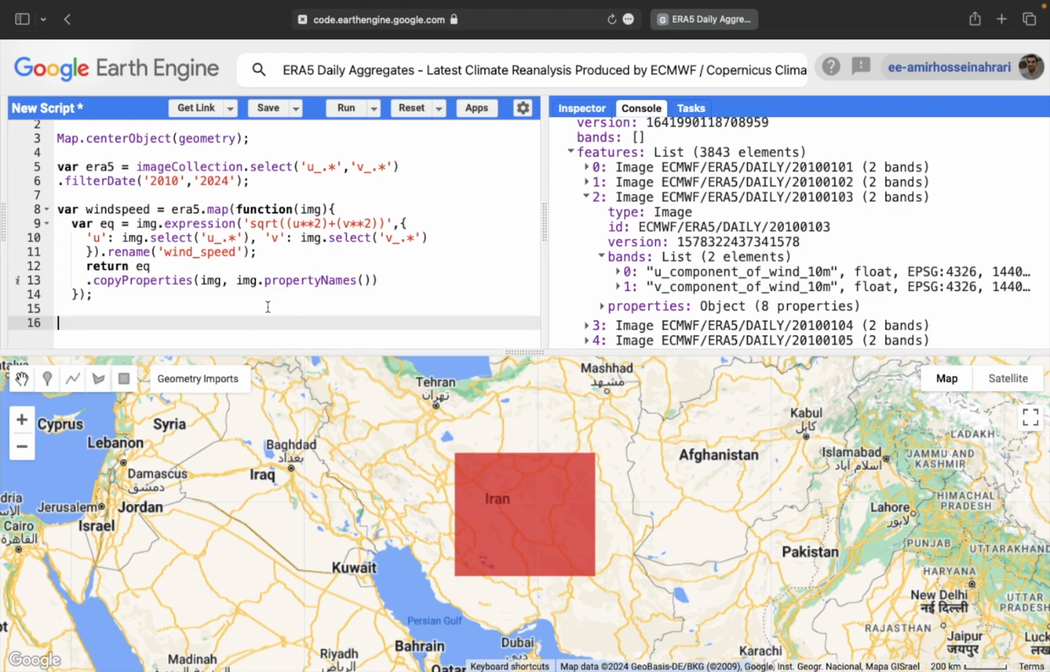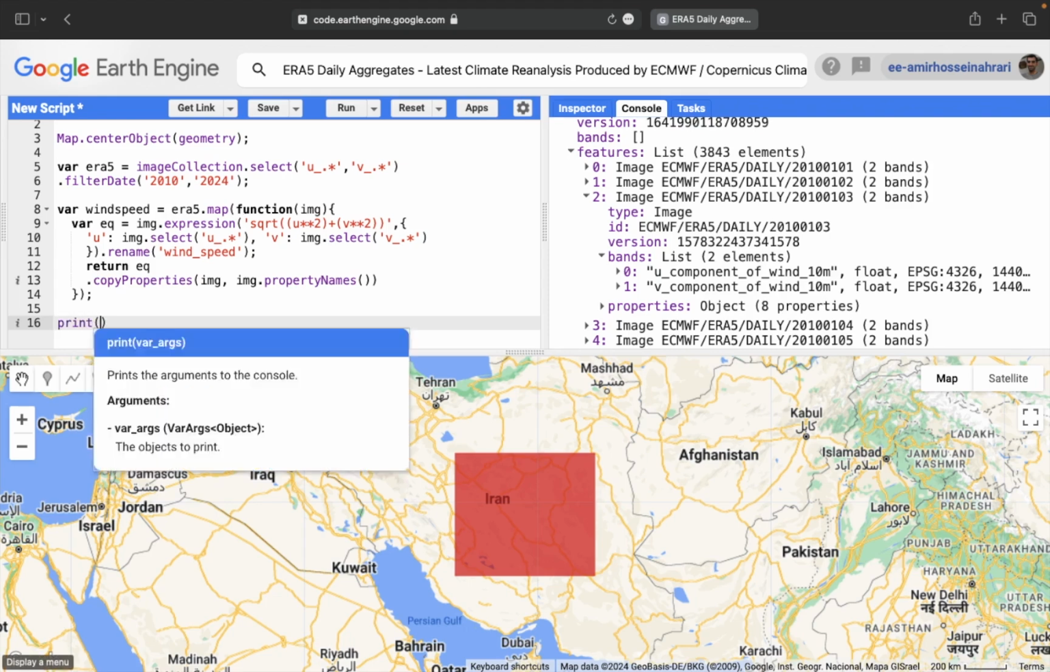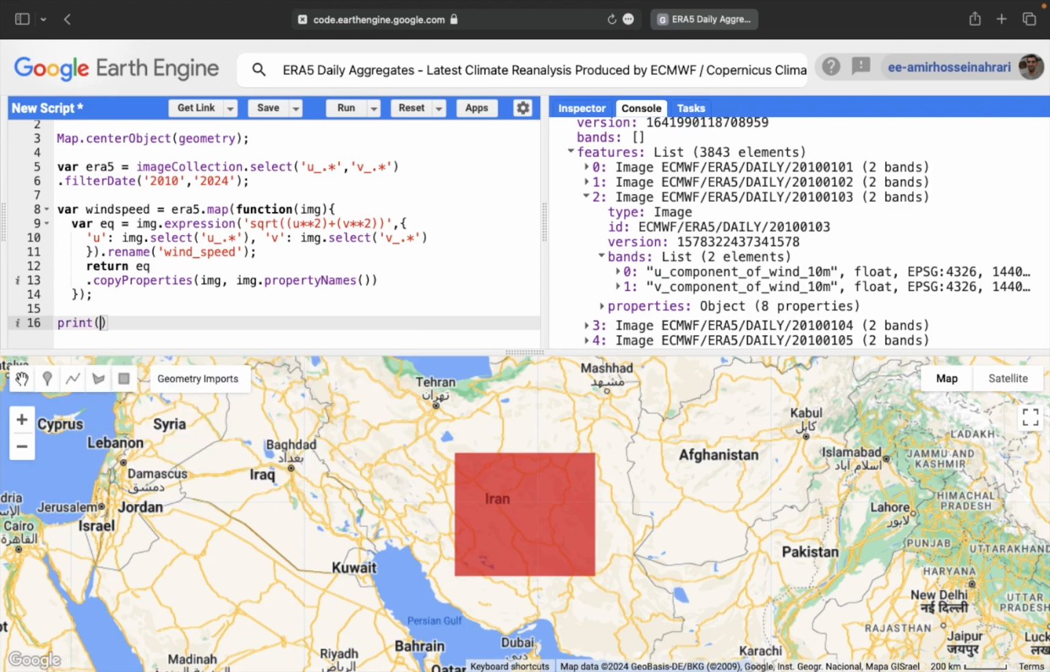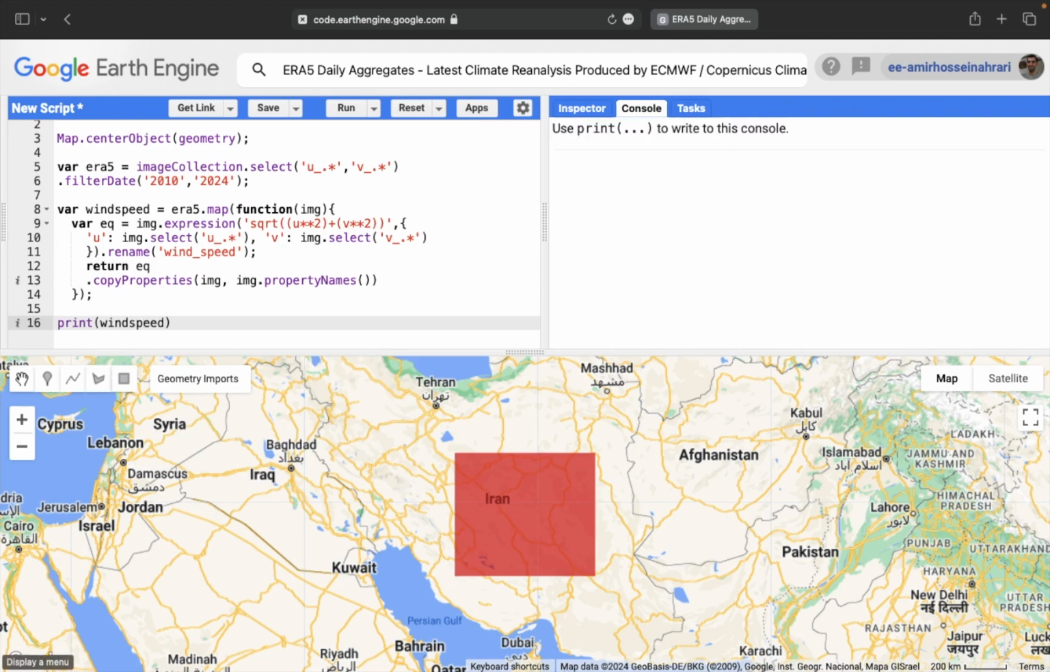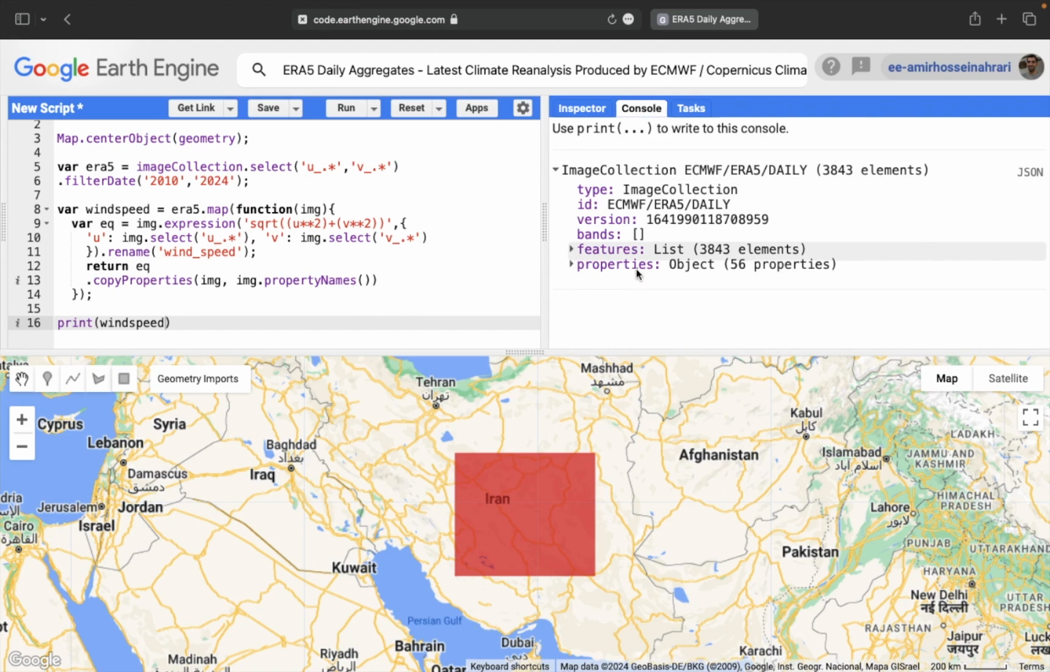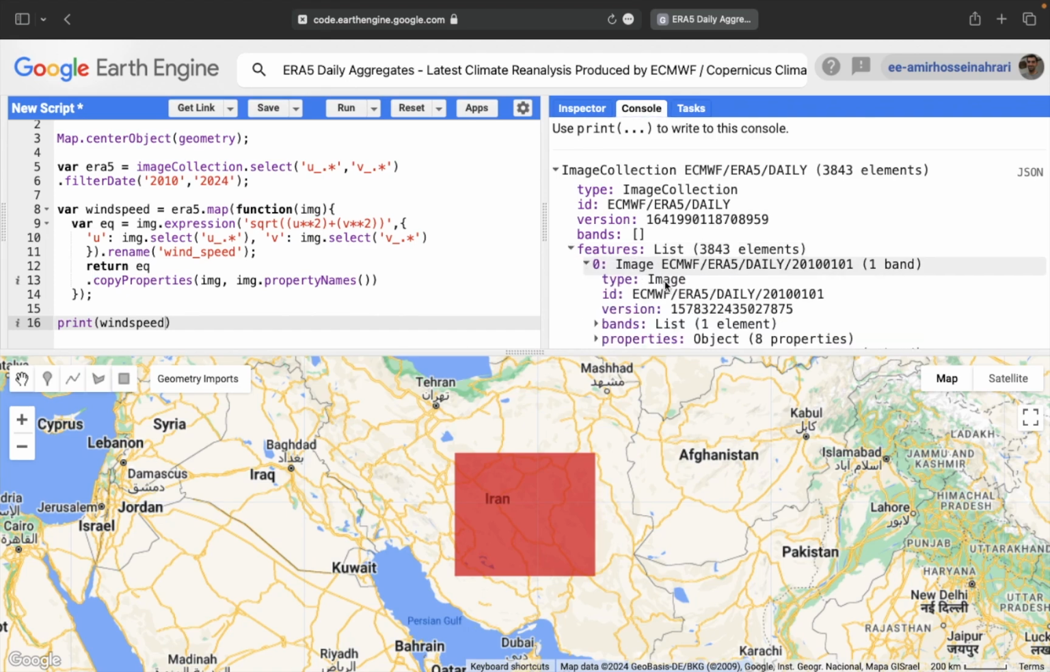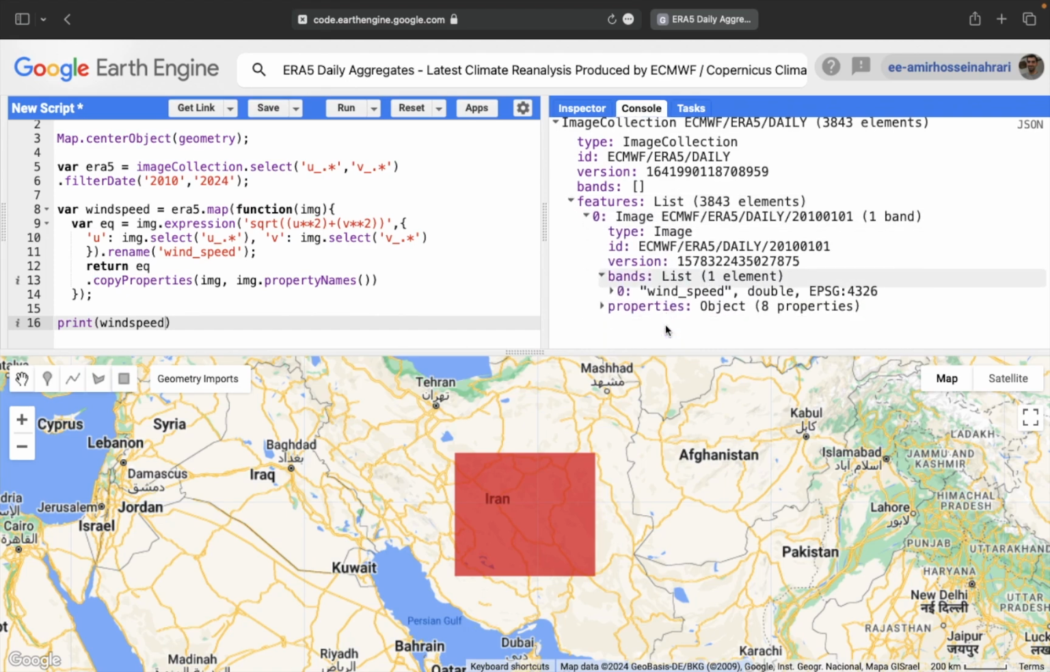So now we have wind speed data, and to test it, first we can use print wind speed to see whether the calculation is right from a syntax point of view or not. Yes, there is no syntax problem in the wind speed variable and the function that was created. And for each date, you will see that there is one band showing the wind speed value.